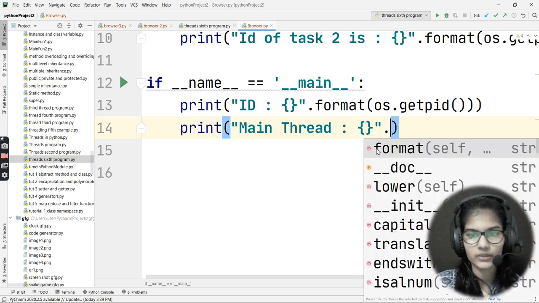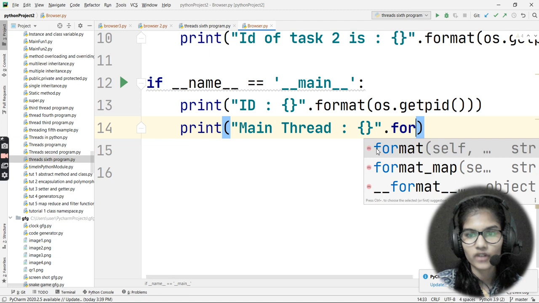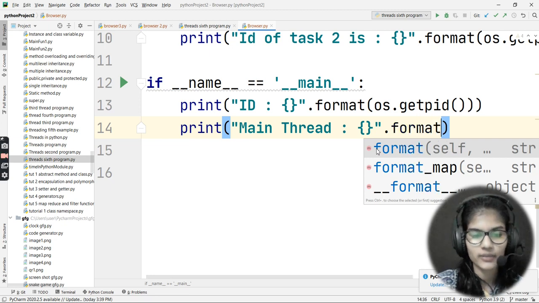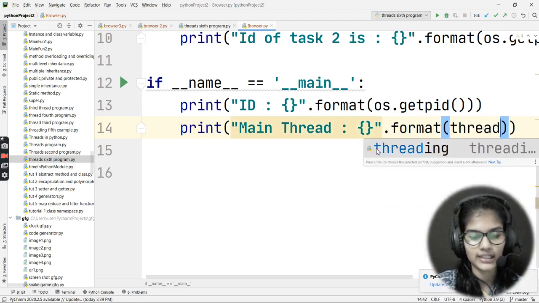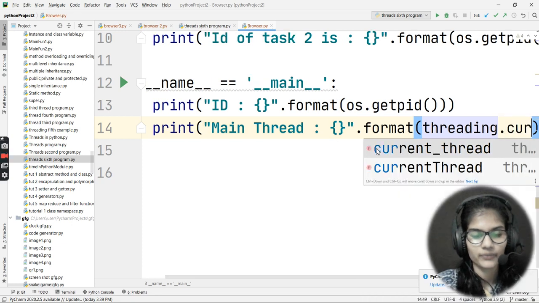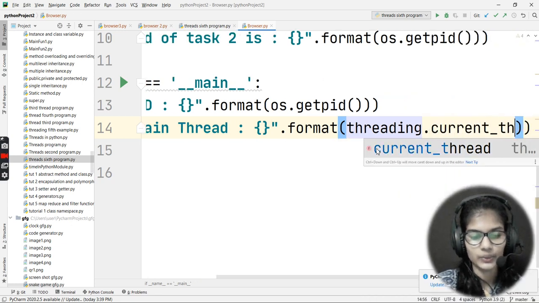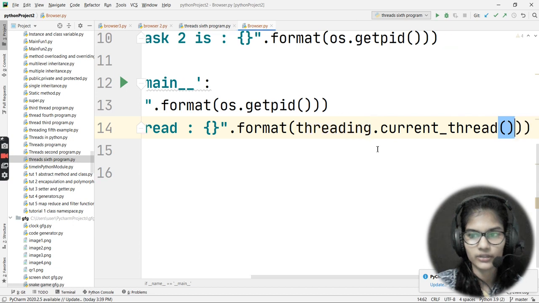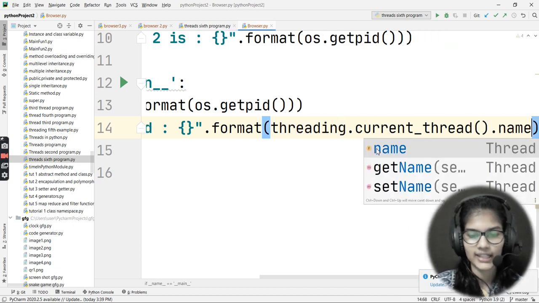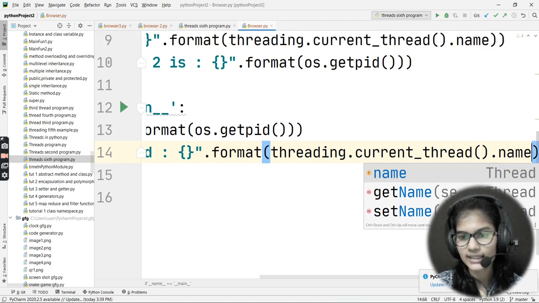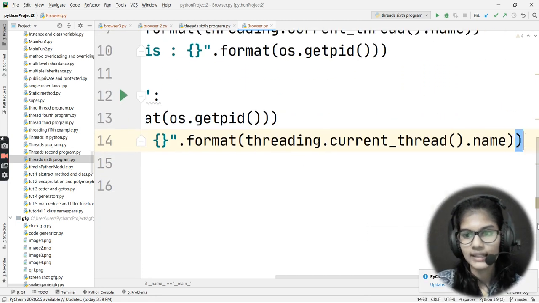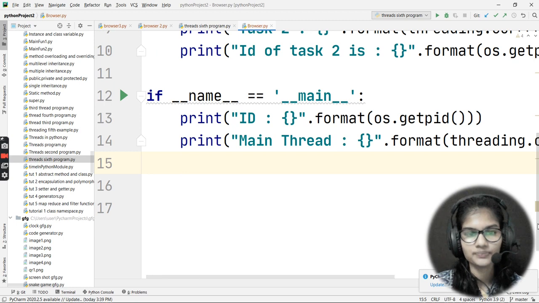After this I would put out a dot, and again use my format function. So format, and into the bracket I'll be writing threading.current_thread(), and put out the brackets and .name like this. Okay, this is actually how we write that out. Just let me go once again above. Okay, now come on to the next line.